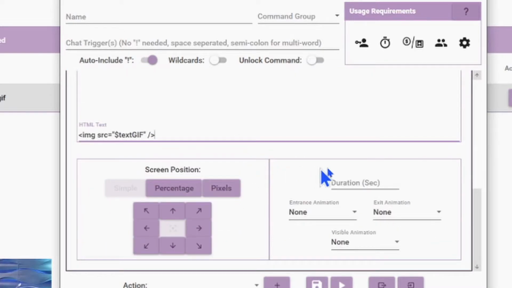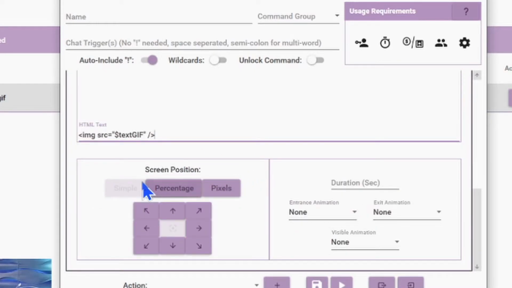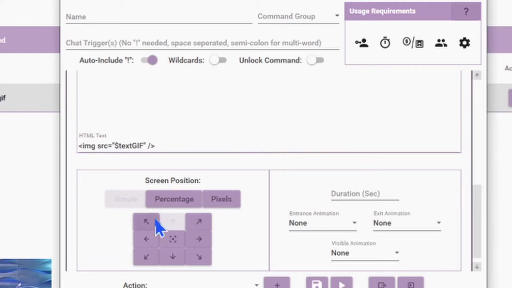That is all you need for the HTML here. Now the next thing is you have placement here for the actual overlay, where you can choose and pick where it would pop up on the screen. Right now we're going to leave it centered. I'm going to drop in 8 seconds.